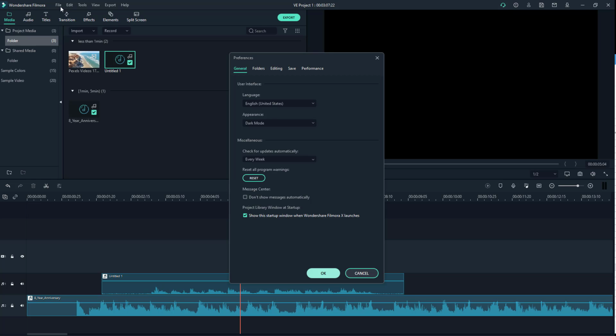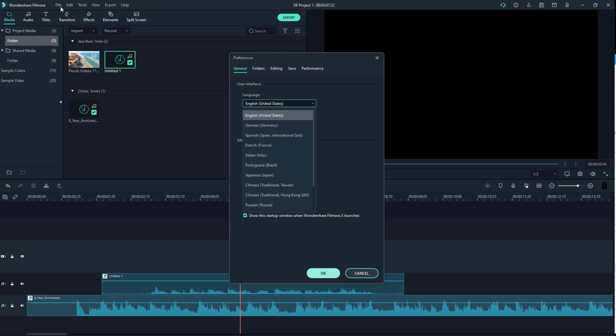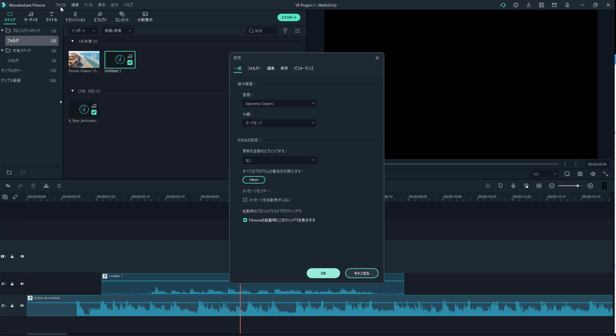And another user interface option that you have is the language. So right now mine is set to United States English, but let's say you want to set yours to Japanese, you can simply go ahead and change it, as you can see right here.